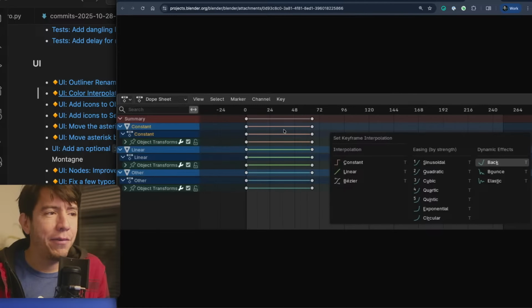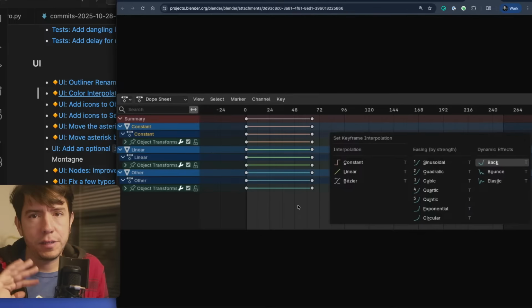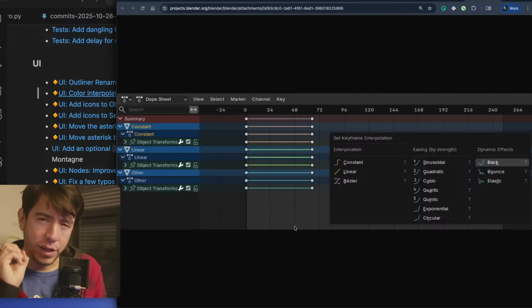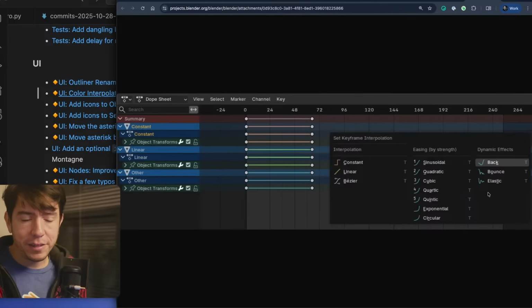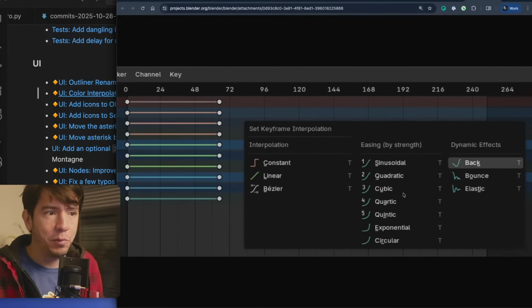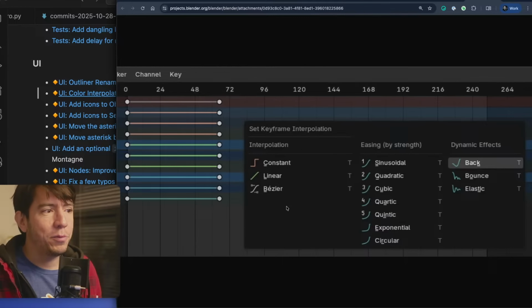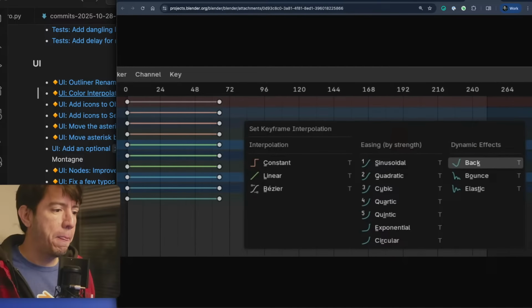In 4.5, this will look all green, all with the same color. Now they have a different color. As you can see at a glance, oh, this actually is linear or constant. The icons now follow the same color. So it's a very subtle change, actually. You probably don't notice, but it's nice to make the connection.